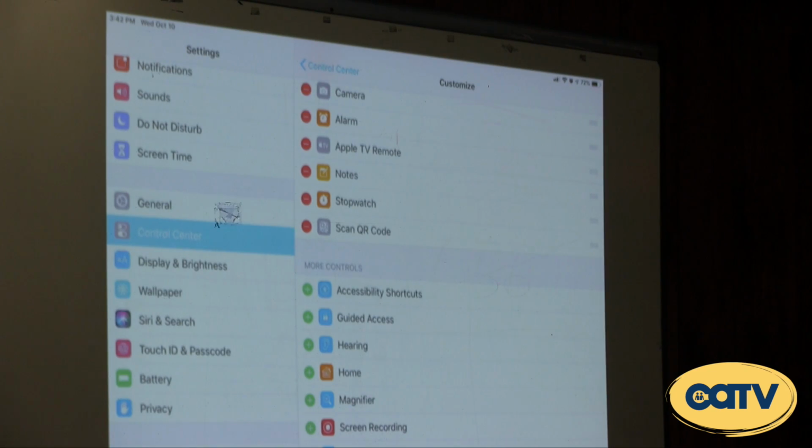And where do you find that list again? The list is in Settings, under Control Center. So if you go to Settings, Control Center, you see it says Customize. The ones that have a minus you can remove by clicking the minus sign, and the ones that have a plus you can add by clicking the plus sign. So there's a limited set of them you can do, but it's kind of useful.